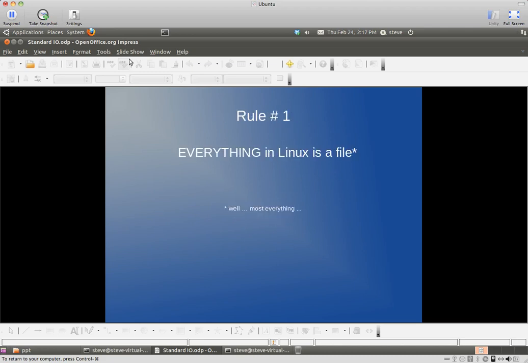And I'd like to start with a kind of cardinal rule. This is something you can pretty much live by, which is this. Everything in Linux is a file. And then I have an annotation there that says, well, most everything. My point is right now, as far as you and I are concerned, everything that lives in the Linux world can be viewed and treated as a file.